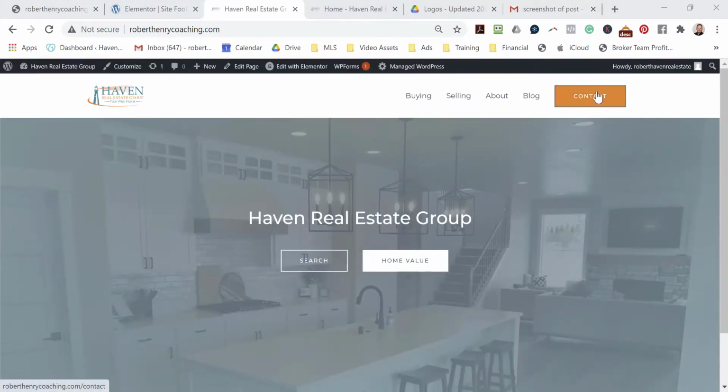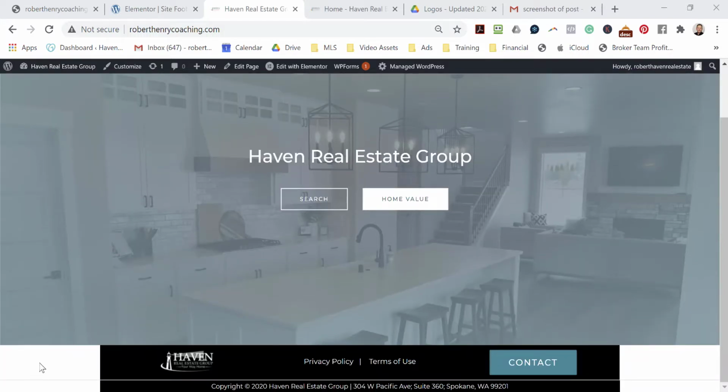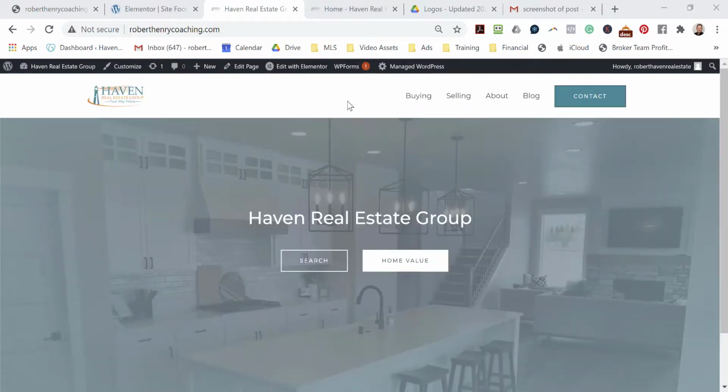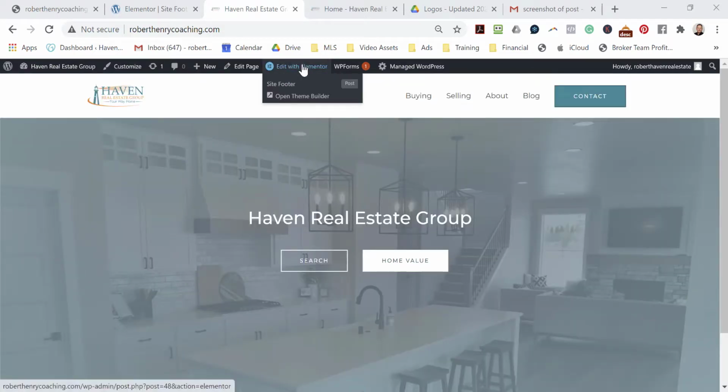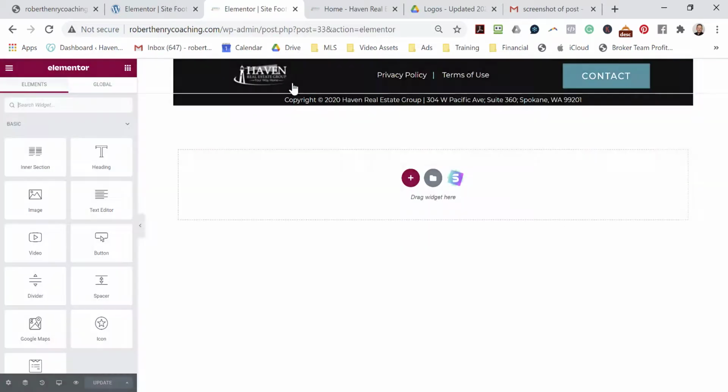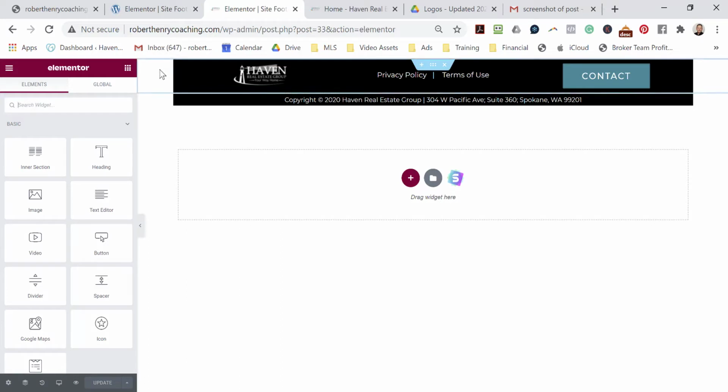Okay, so I'm looking at the main page and it looks pretty good, except what is this white space in between here? Let's go ahead and fix that. Remember, we go to edit with Elementor, site footer, and you'll notice around all of the sections that when you highlight a section, there'll be a spot to edit or to adjust.